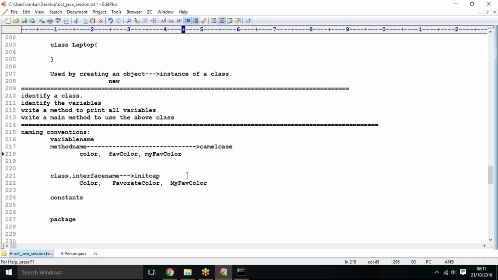So this is camel case. Methods have open and closing brackets, and we pass the parameters there. Variables don't have them. myFavColor is a method. This is how we write camel case. Whenever we are writing method names or variable names, both follow camel case.